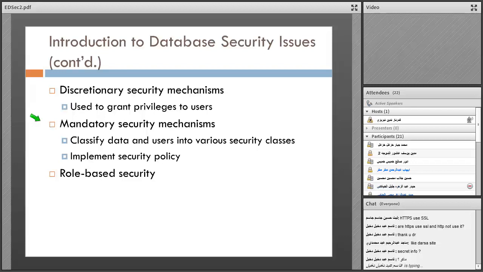Well, and we have here the mandatory security mechanism. I can say it's a very special case of security definition because it classifies data and users into various security classes. I can give you an example here.